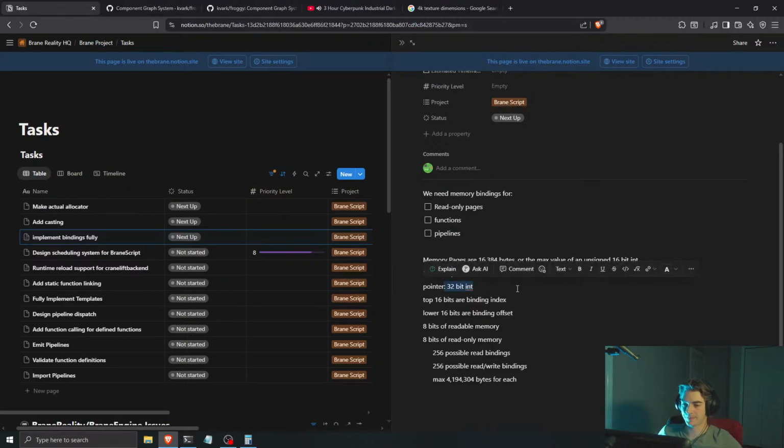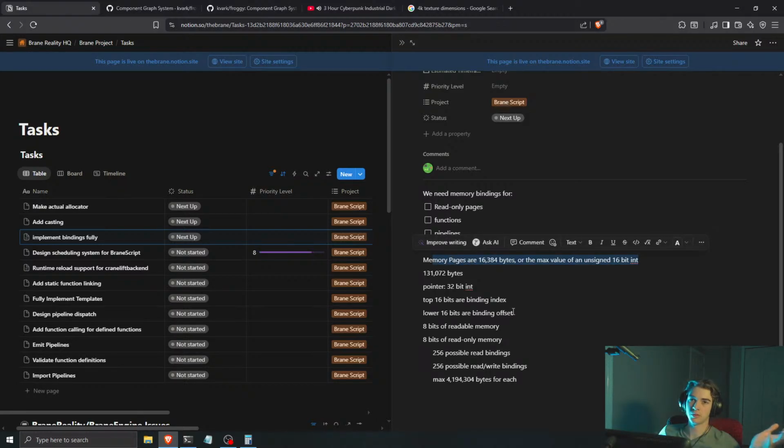So the entire point of having the binding system was twofold. One, security: only binding the memory you actually want scripts to be able to access. And two, I wanted to be able to access vast amounts of memory from every single script without having to do the WASM approach of, here is a 4 GB buffer, deal with it. And you need to bind that 4 GB buffer for every single script. Not very viable.